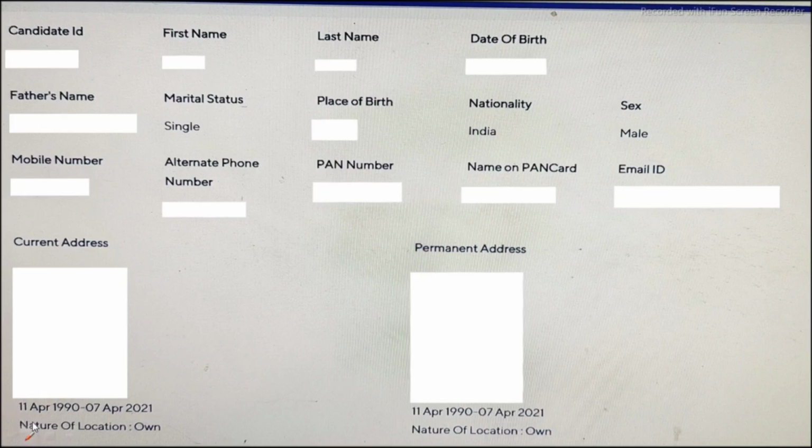And here the nature of location also you need to fill, meaning whether it is your own house or, for example, you are living on rent or you are living in a PG, so you need to fill that. And your permanent address, if it is the same as the present address, then you can tick, or you can fill the permanent address also. And the same case goes with your permanent address also. You need to fill the duration and the nature of location. This is the first part.